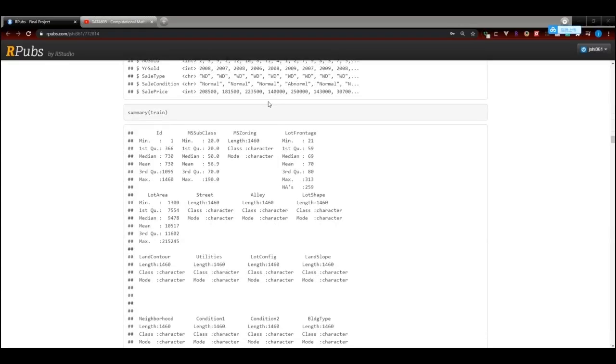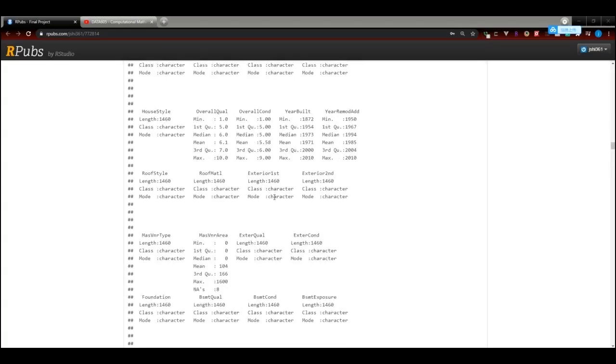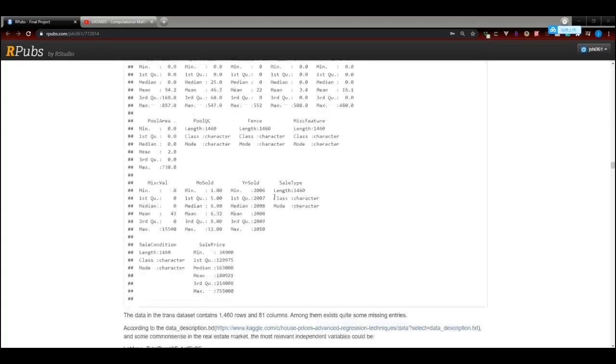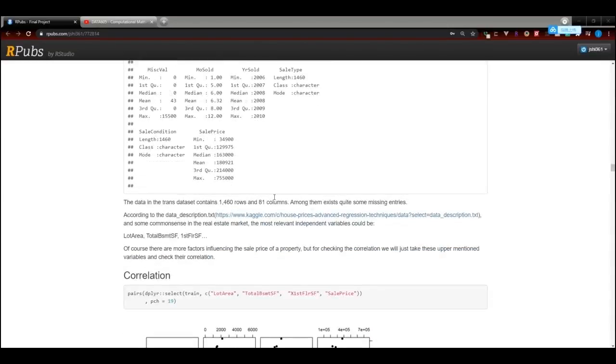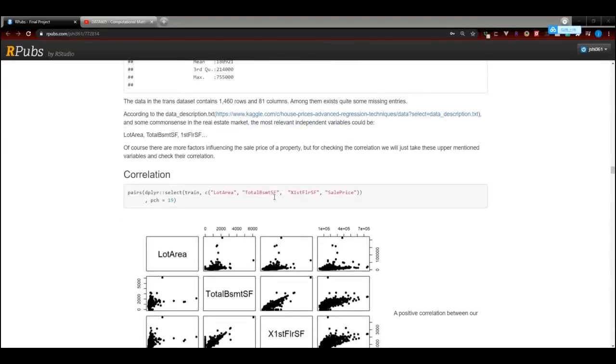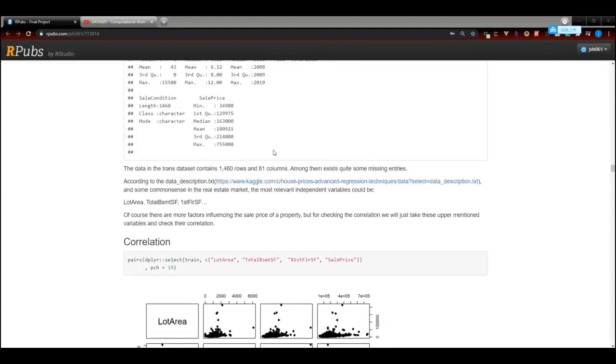Here is the summary. We will also have a look at the summary report of the training data set. The training data set contains 1,460 rows and 81 columns. Among them exist quite a lot of missing data entries. I will do the data cleaning later.